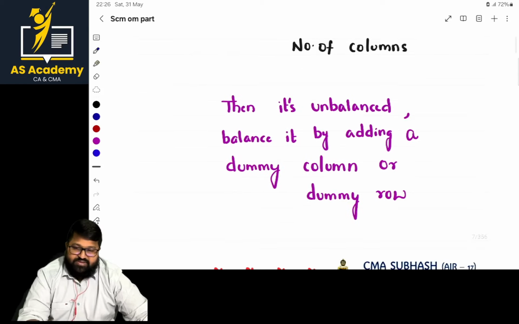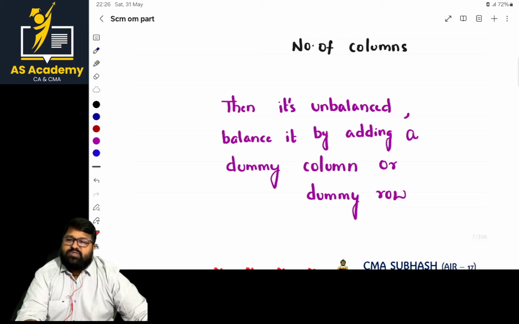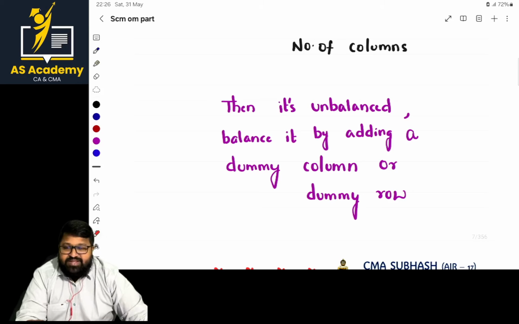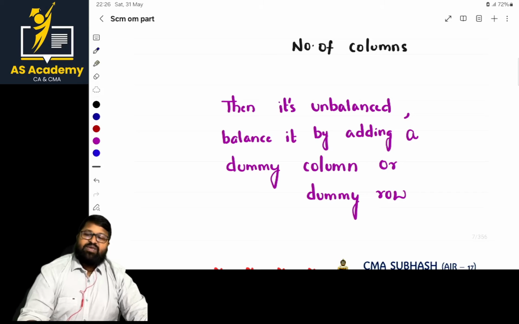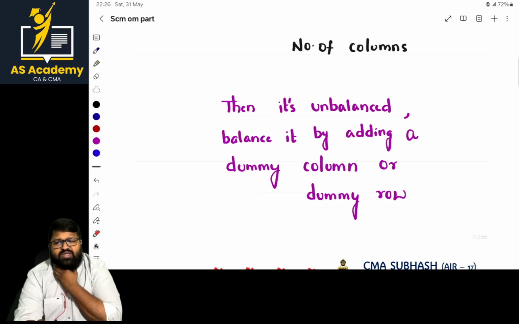So how to balance? Whether there is a shortage in columns or rows. If there is a shortage in columns, add a dummy column. If there is a shortage in rows, add a dummy row. In the case of a dummy, the elements will be nothing but zeros. If the elements are zeros, then you can proceed with that.